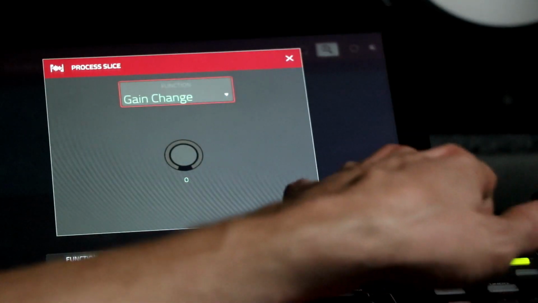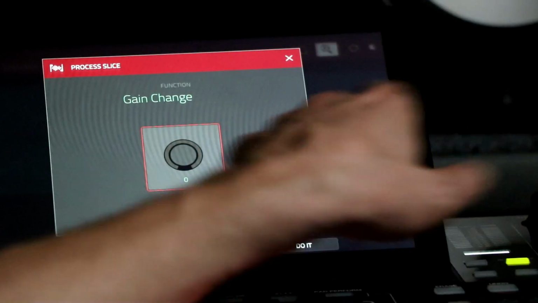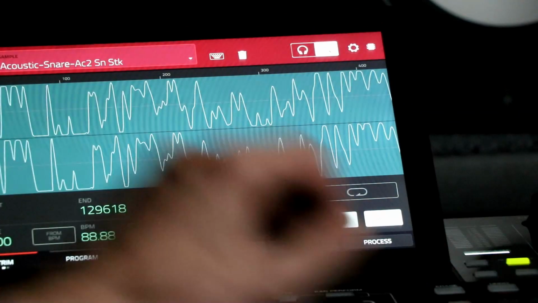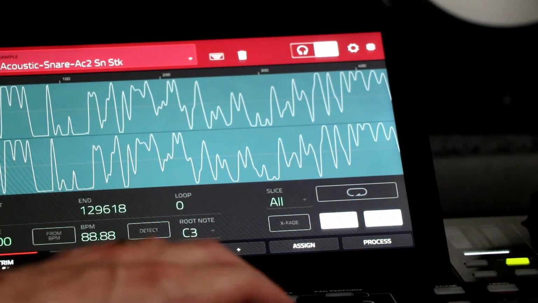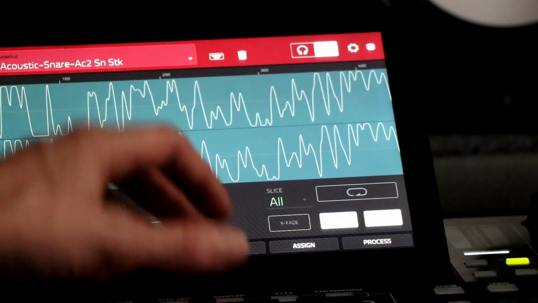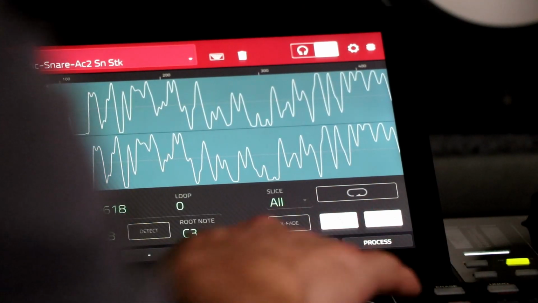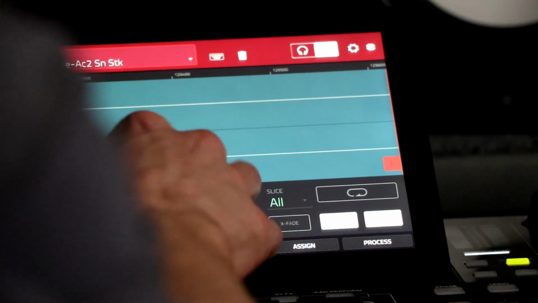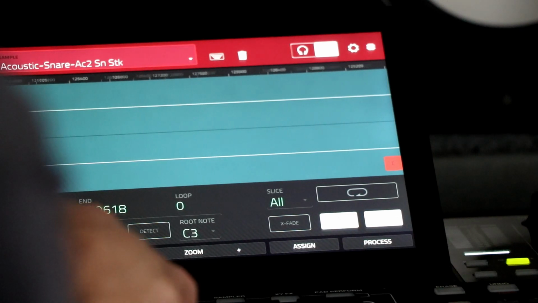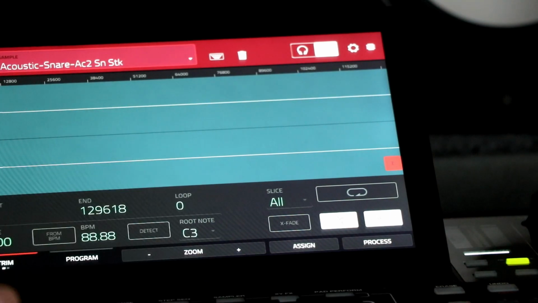Process gain change. We're gonna tap the gain, and we're gonna add it because we wanted more of it, right? And we hit the button and hit do it. See how much more of that we got? Now whenever we hit that sample, wherever that sample is, it's gonna be super loud on the MPC. I don't have it plugged into my speakers right now, but that's what I'm saying.